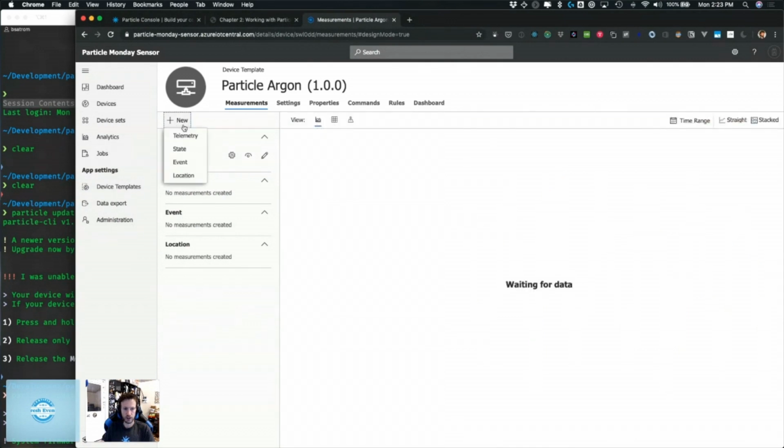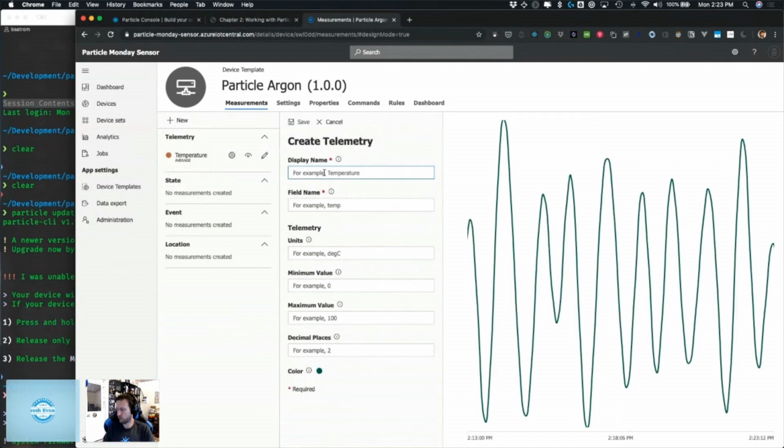So we're going to go in and create two more. We're going to create telemetry now for humidity. And we're going to call it humidity.